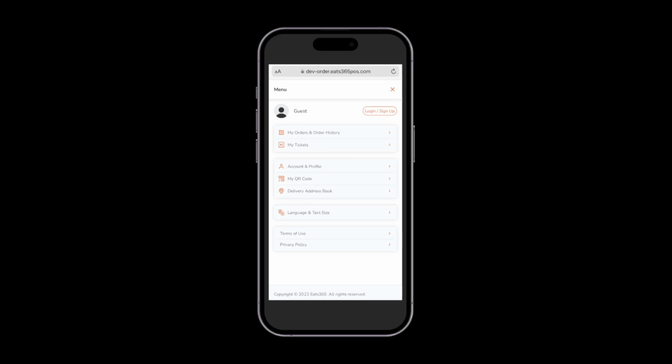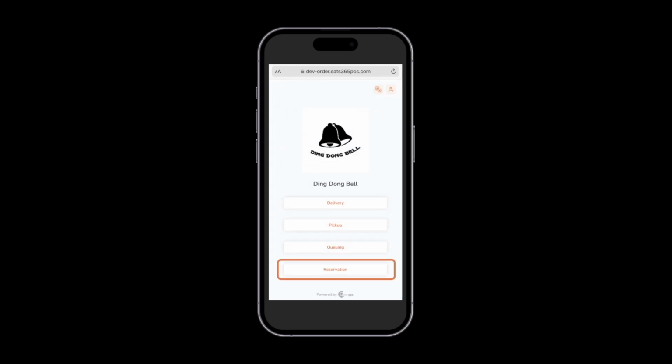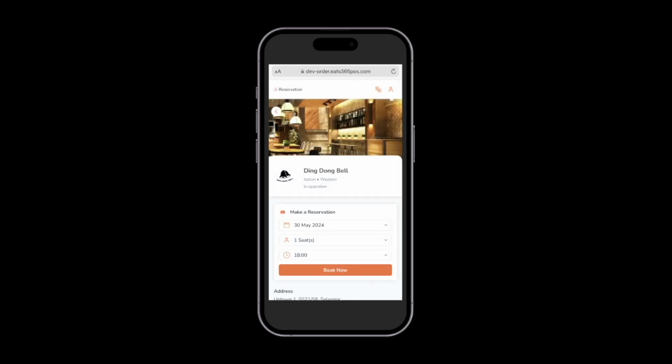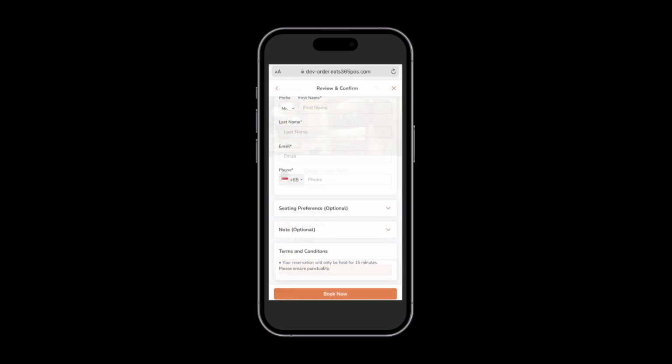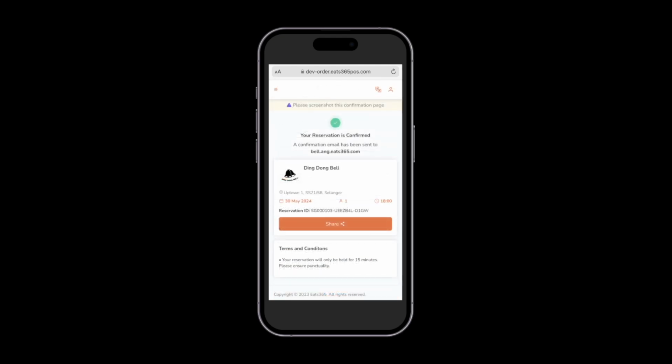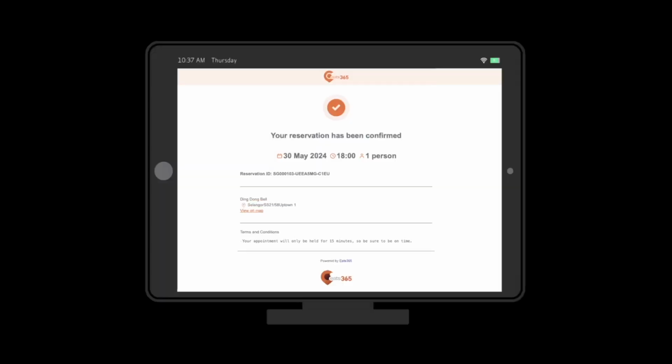And now, you will notice that even though your customers have yet to sign in to your branded online store, they can still see the reservation button. To proceed, they simply need to click on it, select their desired reservation date, time, and party size, and then click on Book Now. Next, they need to provide the necessary contact information, and the reservation will be confirmed. Customers will also receive an email confirming their reservation details.